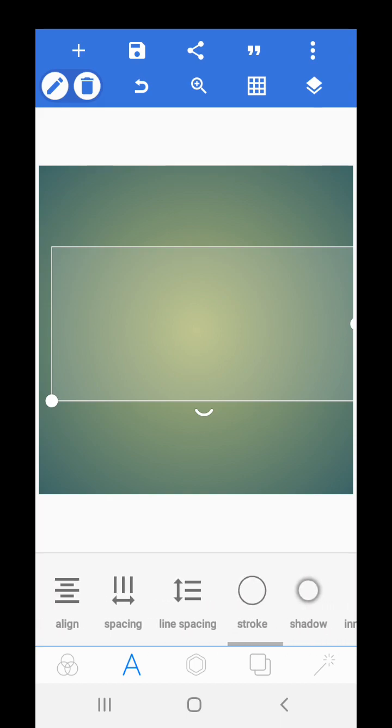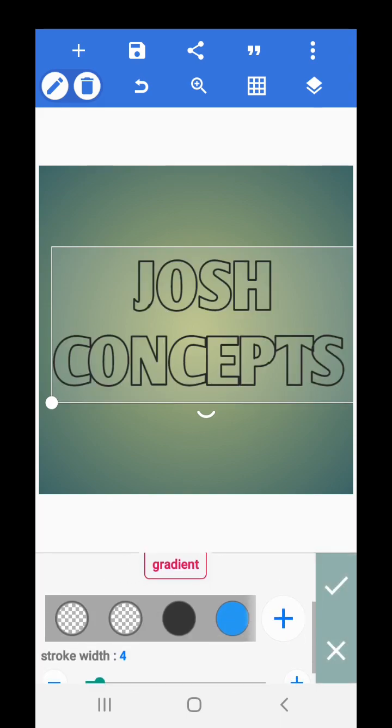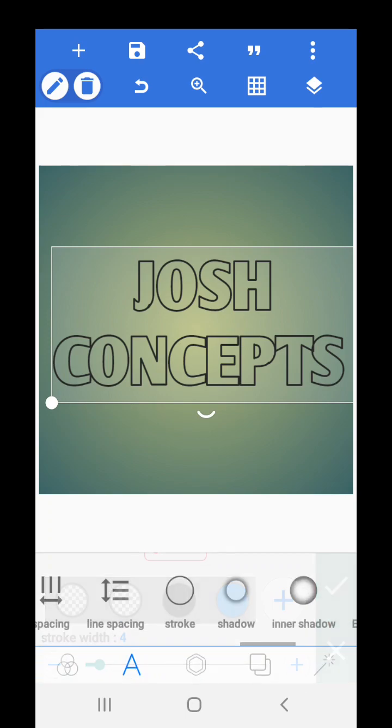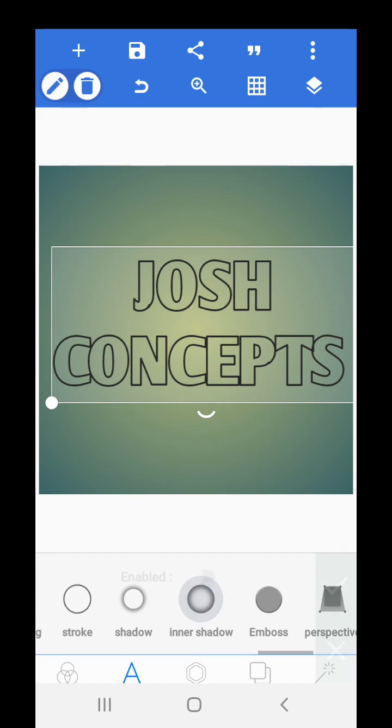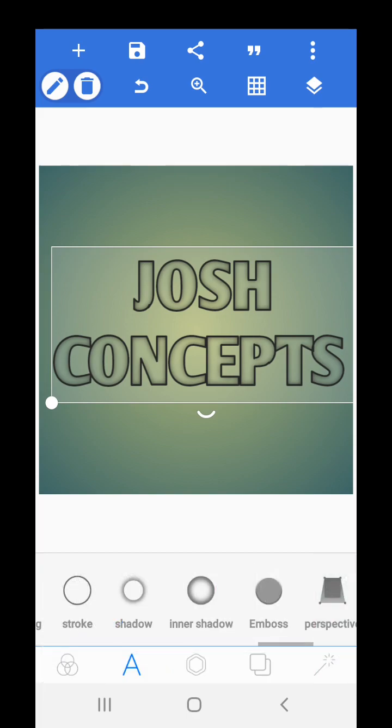Another thing is go to your stroke, enable it. Now you have something like this. Can you see that? So the next thing, go to inner shadow. Increase the blur radius to 11.